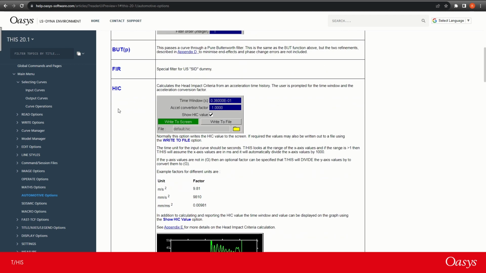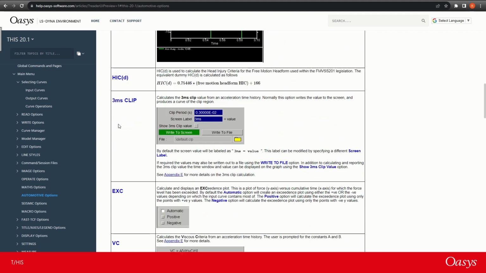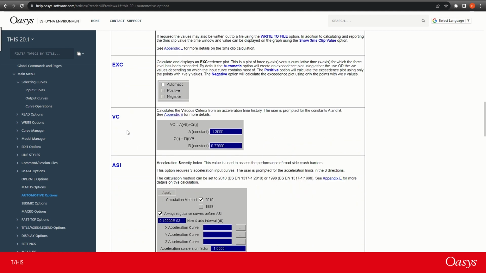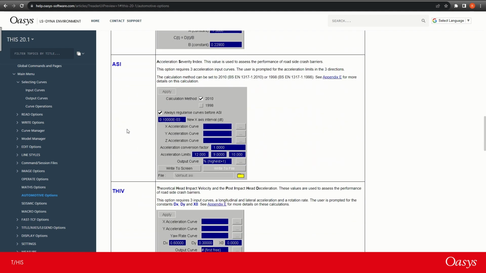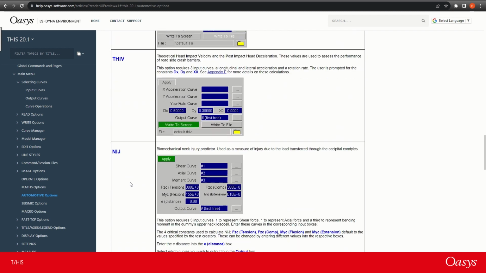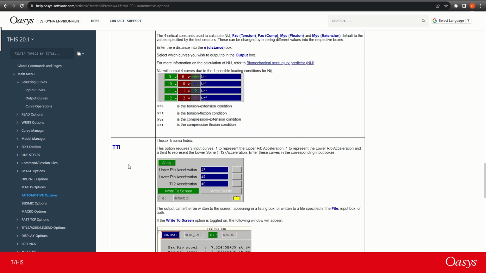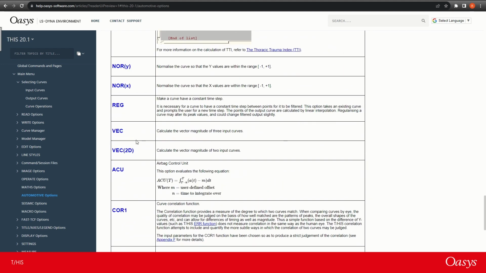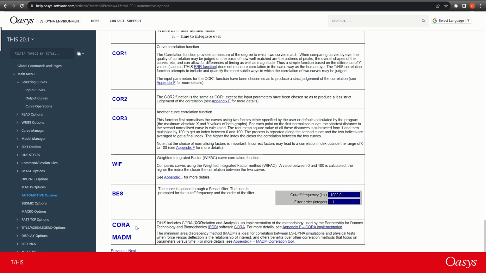But we also have some options for doing some of the injury calculations. So this is the head injury criteria, and we've got the 3 millisecond acceleration, the exceedance plots, viscous criteria, acceleration severity index, theoretical head impact velocity, NIJ calculations, thorax trauma index, and then some of the operations are also repeated here for your convenience because they might be useful for you when you're doing automated post-processing. And then lastly, we've got some correlation options as well. And some of these are fairly involved, so they have their own documentation as well. And perhaps in the future, I might make a top tip on using some of them.